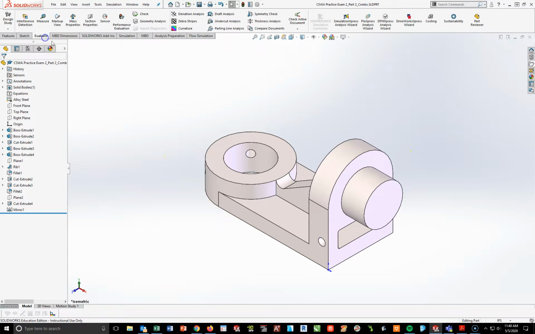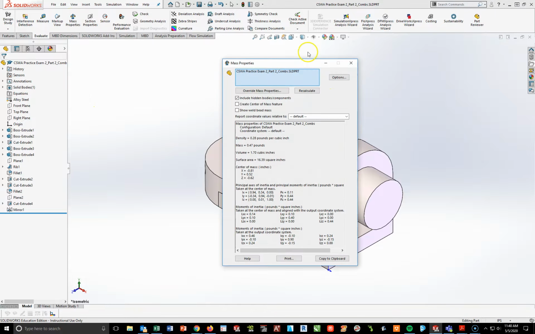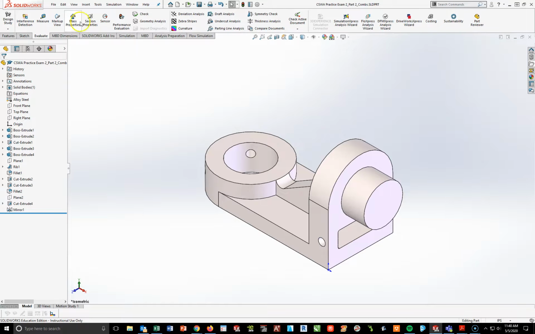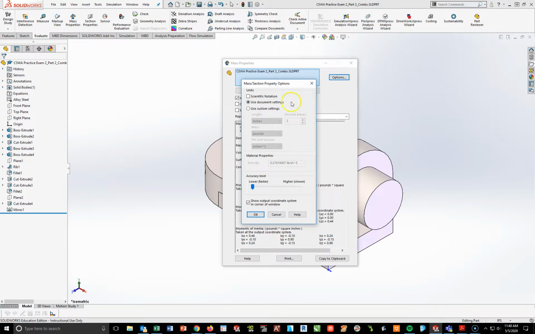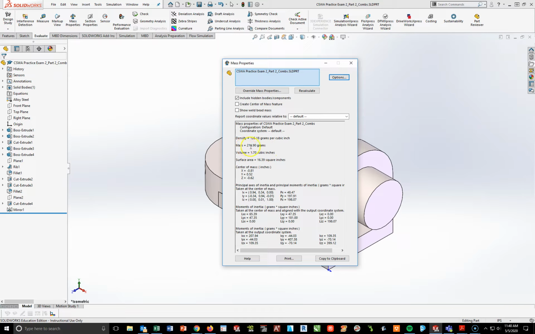Okay, so at this point, go to evaluate. Click on your mass properties. Now, with your mass properties, make sure that you have the correct mass up here, okay? If your units are wrong, the first time I did mine, my units were, for some reason, defaulted to, oops, not pounds, but to grams. Okay, if you're seeing this in grams, remember you did it IPS, inch, pounds, and seconds.